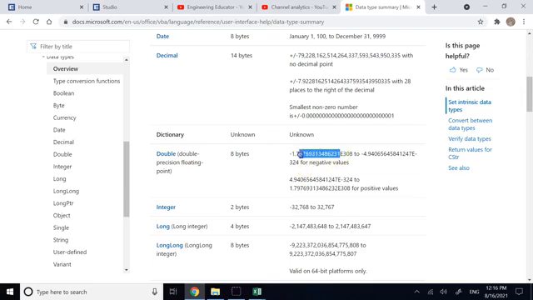You have Decimal, right? You have Dictionary, Double, but Double is really an 8-byte decimal, which can go from e to the positive 308 to e to the negative 324 for negative values. So it can go very, very large, very, very small, and it can store decimals, right? Floating points. And if you don't want to use that much, you can just use the Decimal, okay?